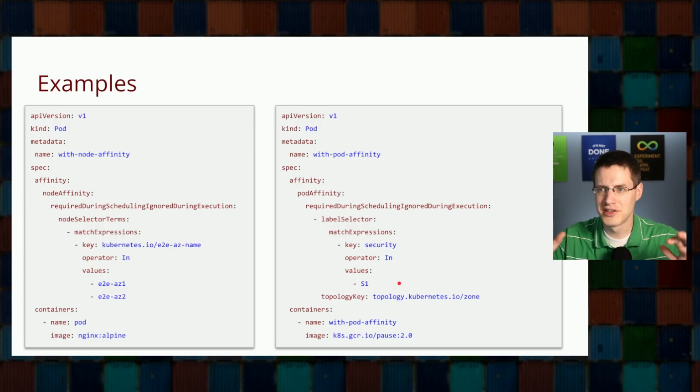Both of these examples were taken from the Kubernetes documentation. I didn't make these up myself. In this case, I'm going to find a pod that has a security label of S1, find the node that has this pod, and schedule with that. The topology key here, I won't get too much into topology. We'll talk about it in the future, but I left the field in here with the example. Topology is used if you're running large clusters that are split into different zones; it allows you to balance across the zones, etc.